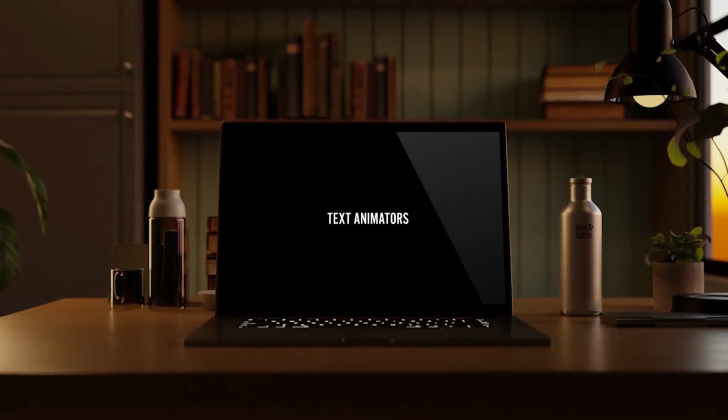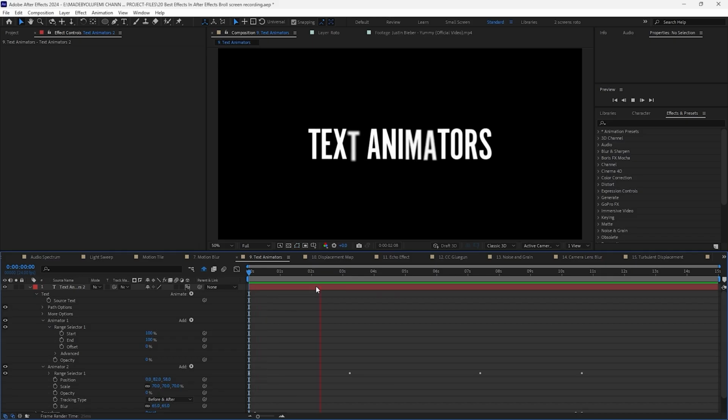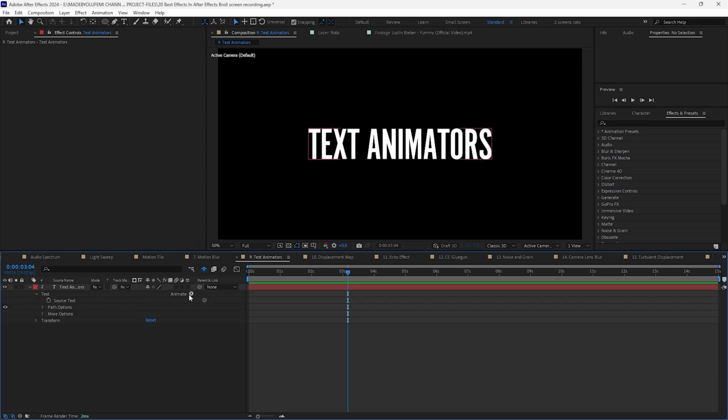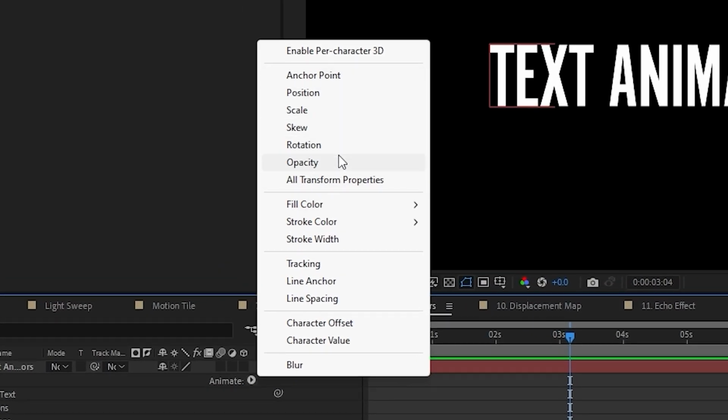Text animators in After Effects offer a robust way to create dynamic and complex text animations. Utilizing range selectors, they animate specific parts of the text, like characters, words, or lines, with a variety of properties, such as position, scale, rotation, and opacity.